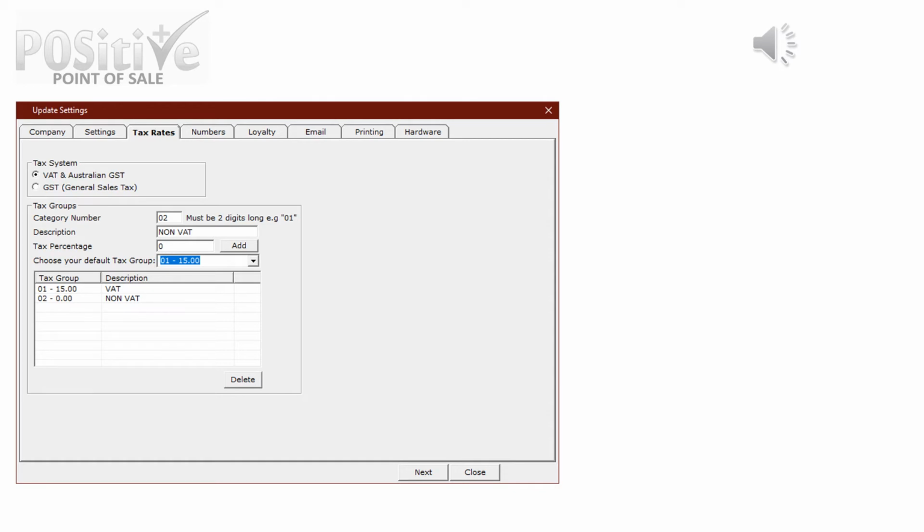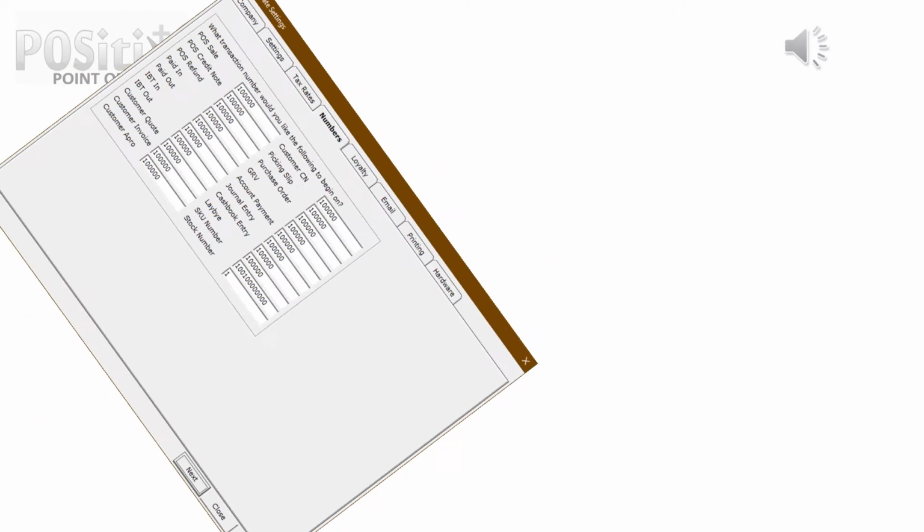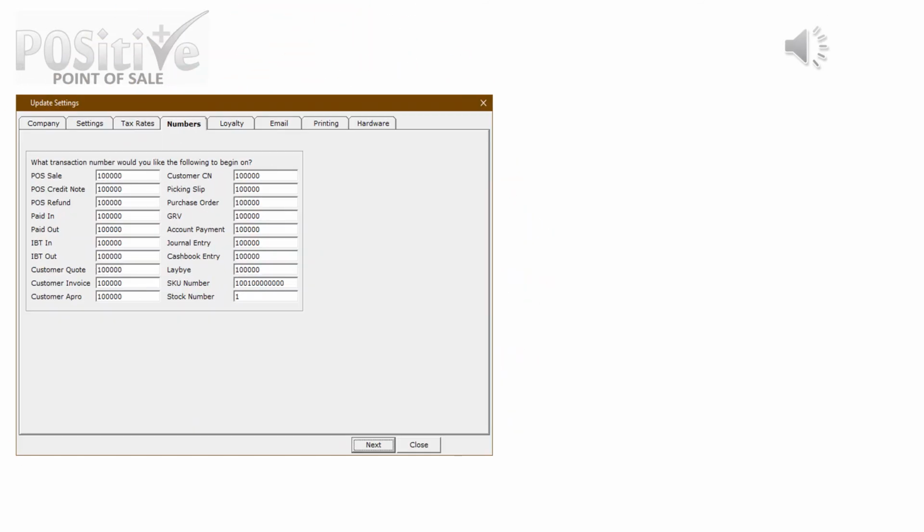Now input a description for that category, e.g. VAT or non-VAT. Input the percentage for the sales tax category. Click Add. Now select the default tax category for the system to use. Click Next. Input a number for each transaction type to begin on. You must only use numeric characters. Click Next.